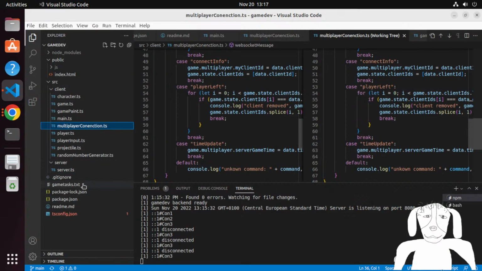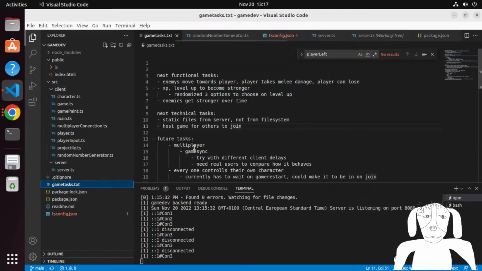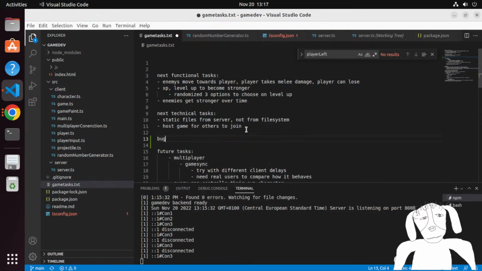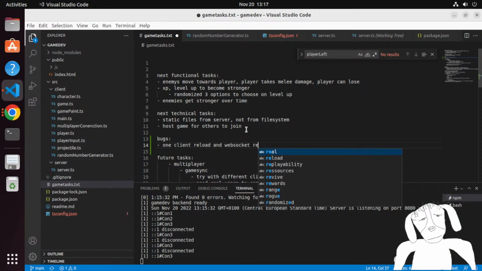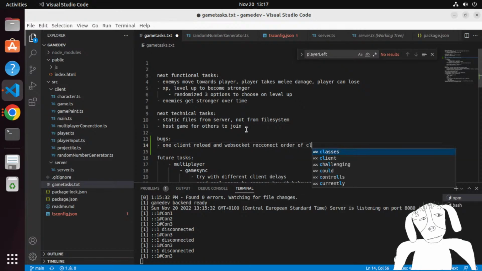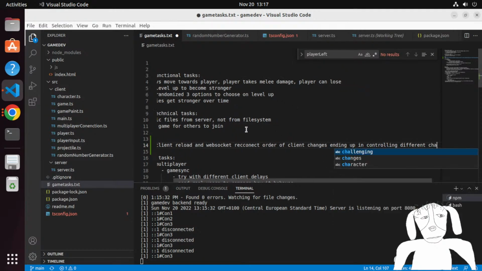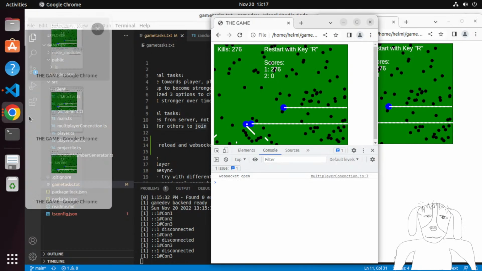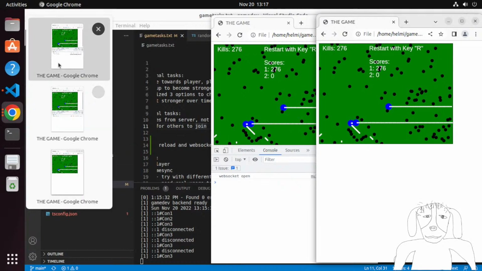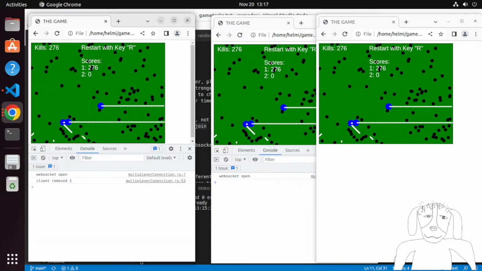let's take a task. Bugs on client reload and WebSocket reconnect: order of clients changes, ending up controlling different characters. Okay. Good. Then I'm done for today. Continue working next week. Bye bye.